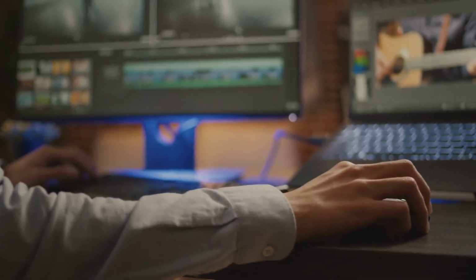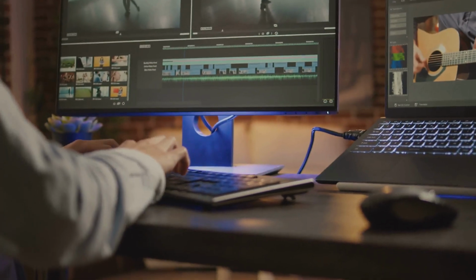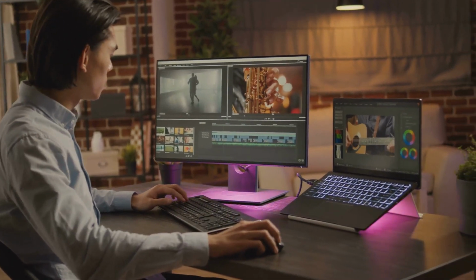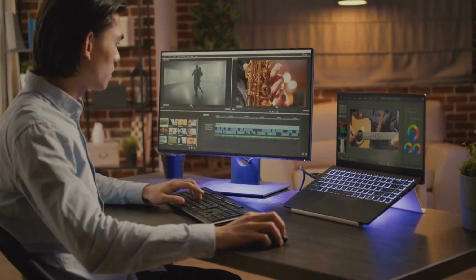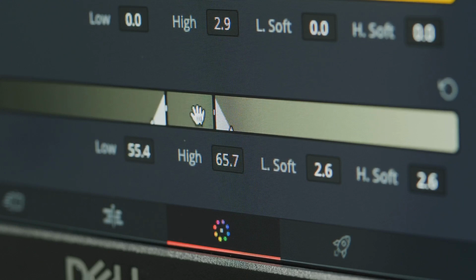Now, let's talk about effects. They're essentially digital alterations that change how your clips look or sound. You have a wide range to choose from: color correction, speed changes, animations, and so much more. But remember, less is often more when it comes to effects.